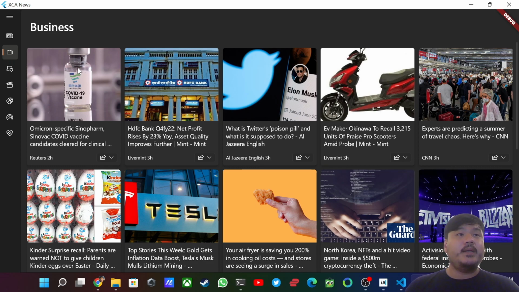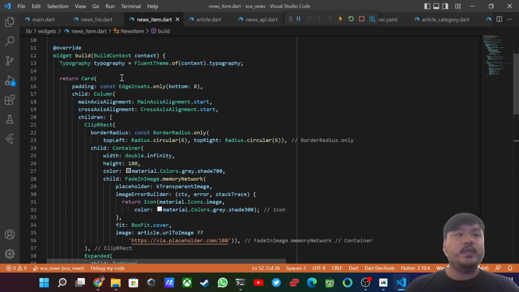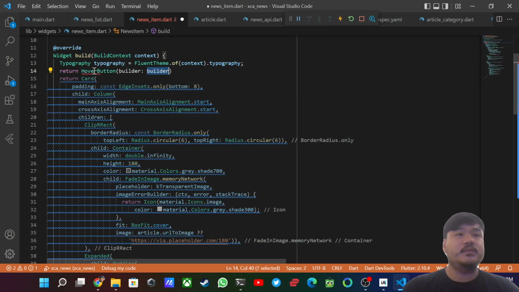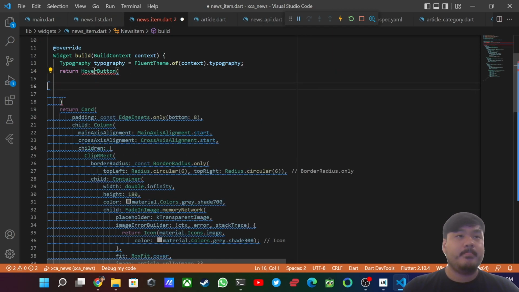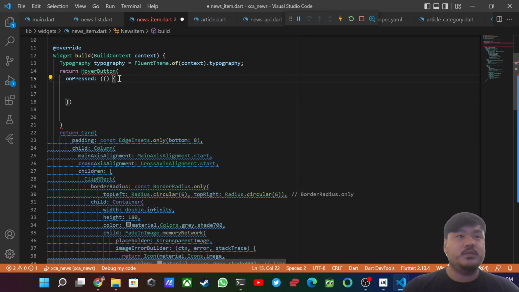Now let's implement the click handler here to open the URL for the article in the browser, as well as the handler for all of these drop-down menu items. So first let's implement the card handler. To do that, we need to wrap this card inside a HoverButton, and let's provide the onPressed handler. I'm going to use this one. Let's make this async, I think.